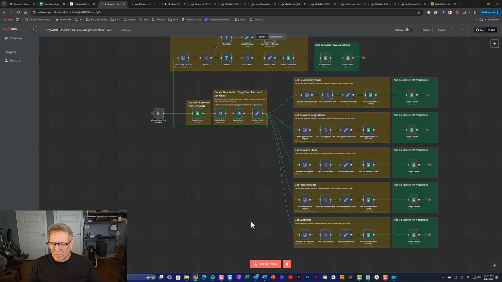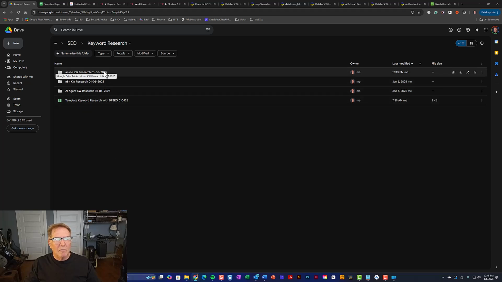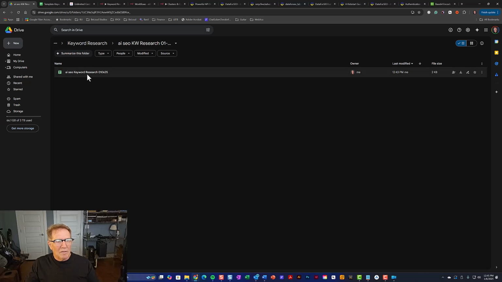Okay, so the workflow ran. I'm going to go back and show you what happened. So here, as I mentioned, I'd have a new folder. This is the AI SEO keyword research folder. Nice thing about this is it gives the same naming format so that you're not lost next week when you try to figure out where you put your keyword research. And then inside it is the spreadsheet, again using that same naming convention.